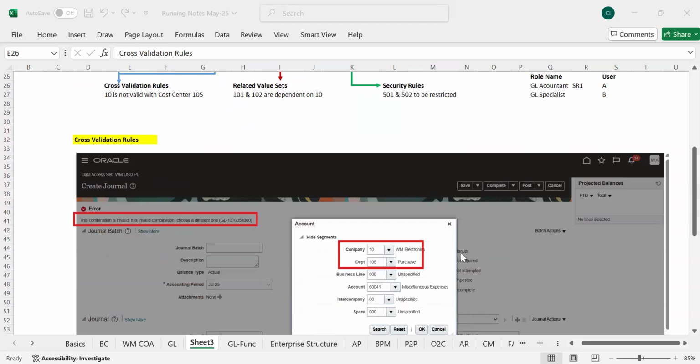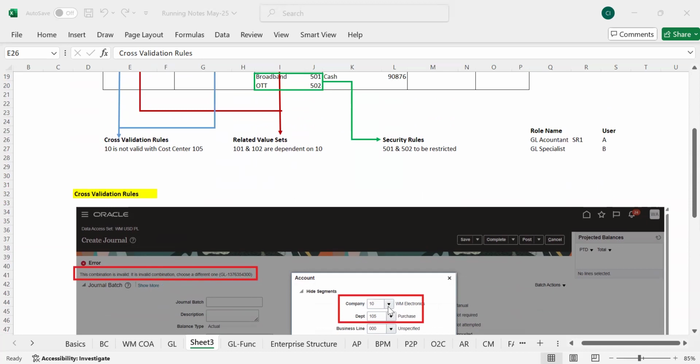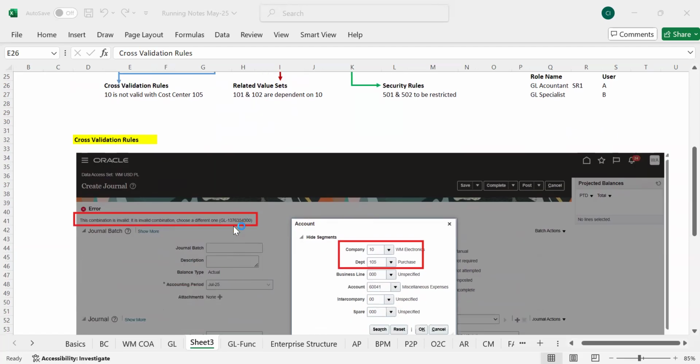Okay, as you see, the user will see all the list of values for cost center, even though this is not valid. But the moment he creates the transaction, it would throw an error message as you see on the screen.